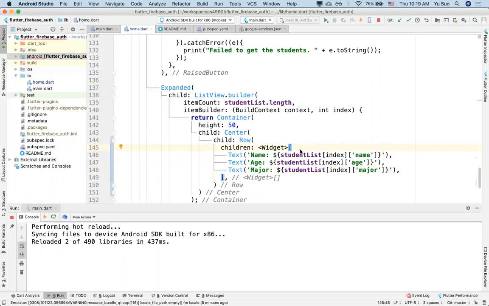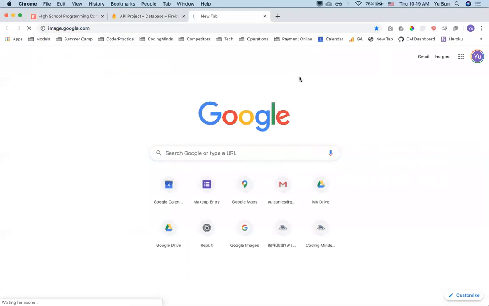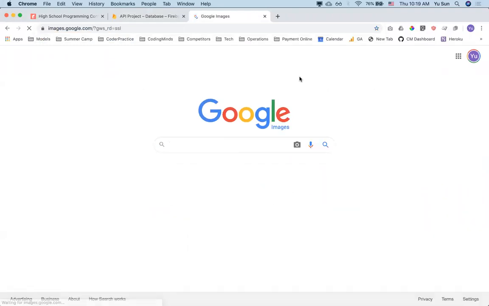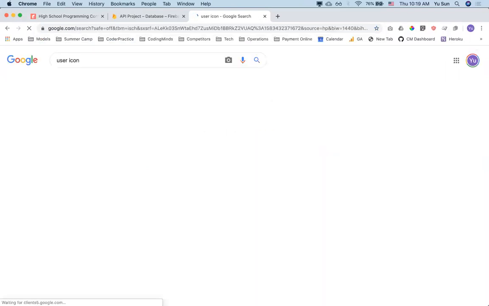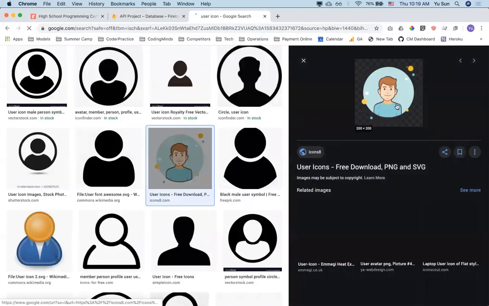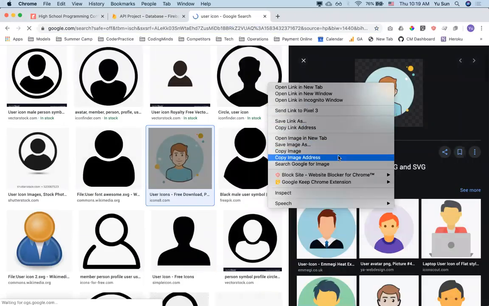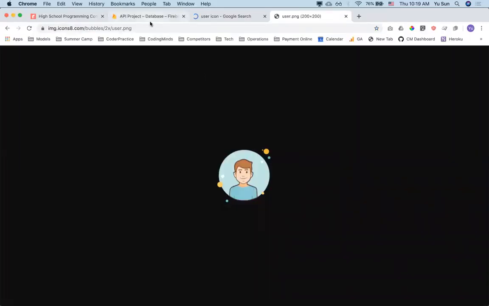So there are different ways to save it. Let's just do a placeholder for now. Okay, so I'm going to do user icon. So let's do this one here. Looks nice. And then, all right, so this is pretty good.